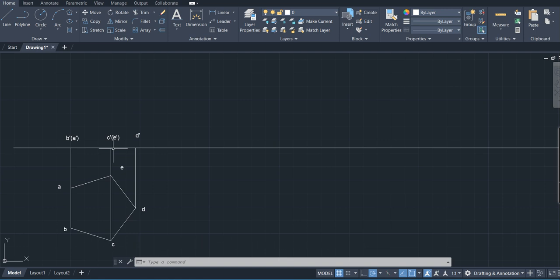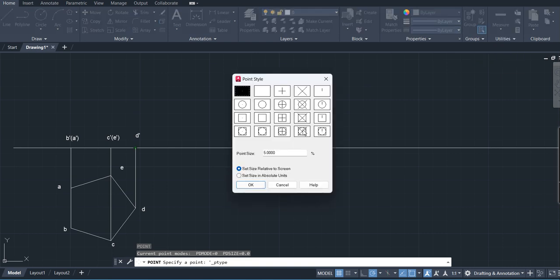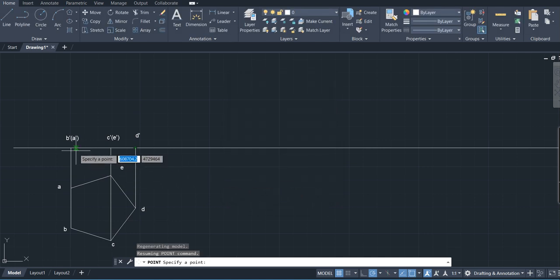I want to rotate this front view line at an angle of 45. Wherever these projection lines are intersecting with the XY line, I want to locate a point. So PO is the command. Go to utilities, point style, change this to 3, set absolute coordinates. Wherever you want, click over there. 3 points. Now I want to rotate this front view line at an angle of 45 degrees.